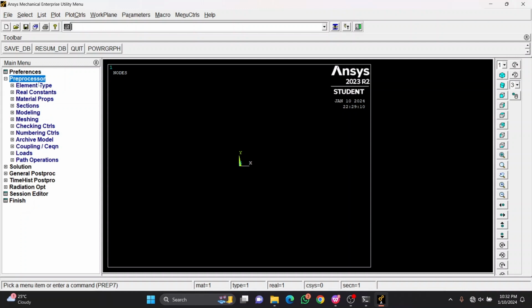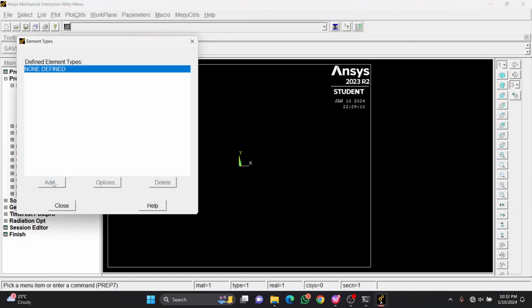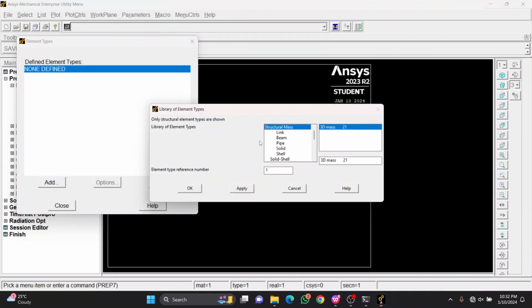Go to Preprocessor, click on Element Type, Add, Edit or Delete, click on Add. So here you will find there are so many elements here, and to do this analysis we need two elements in particular, because we are gonna model the airfoil in 2D and then extrude it to 3D. So to model that in 2D and mesh it, we need solid 182 element, which will be given under solid, and here you can see quad 4 node 182 element. So click on apply. So it is added.